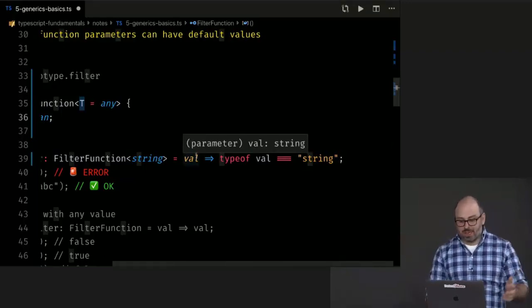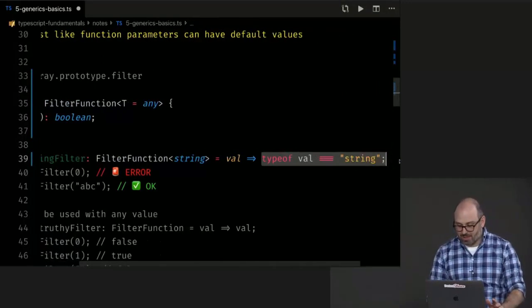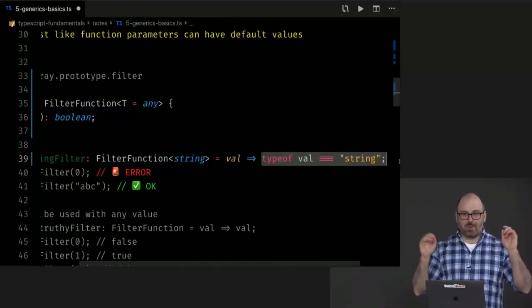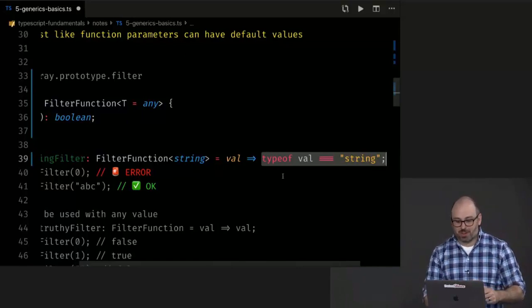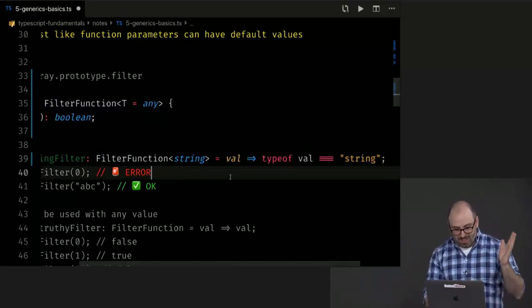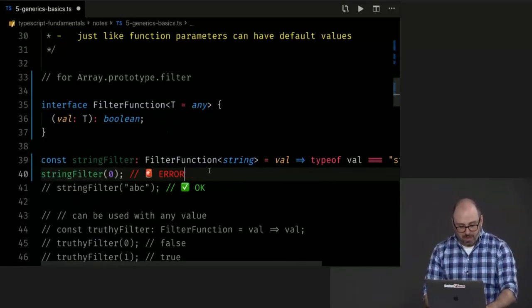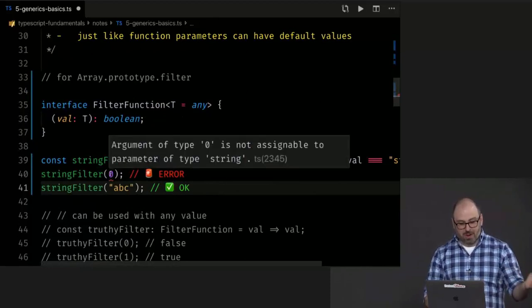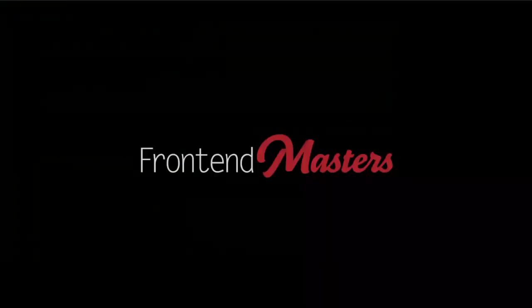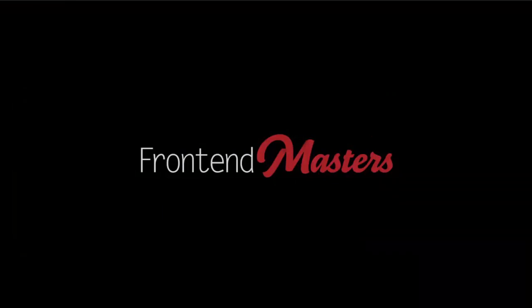The runtime stuff looks exactly like what I would want to check if there's a string or not, and this, in fact, should be a string. If we try to pass in the wrong argument, obviously we get an error. Otherwise, if it's the right type, we get OK.